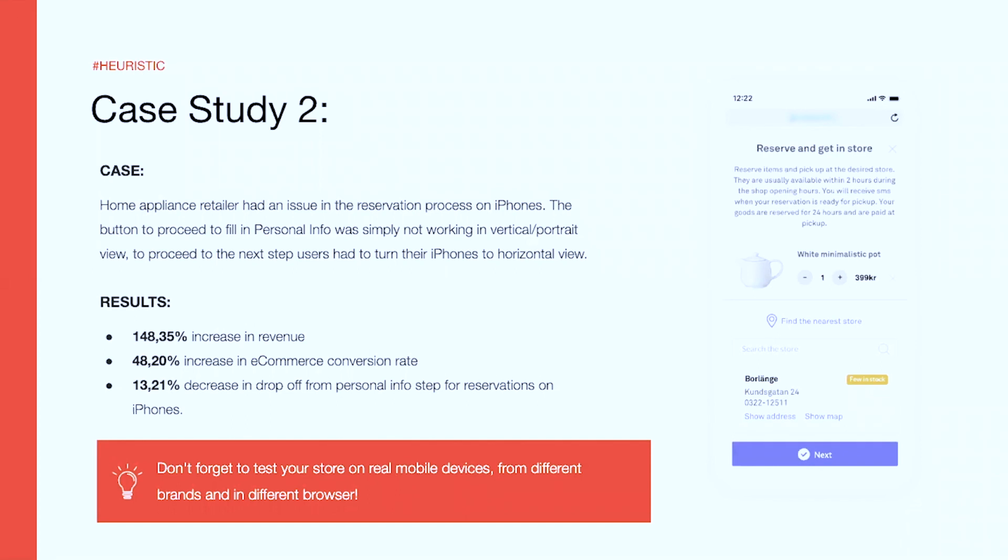Then the second case study: we have one client who is a home appliance retailer, and they have the possibility to reserve products to later pick them up in store. And during heuristic evaluation, we noticed that specifically on iPhones, you couldn't submit your personal information to complete the reservation.